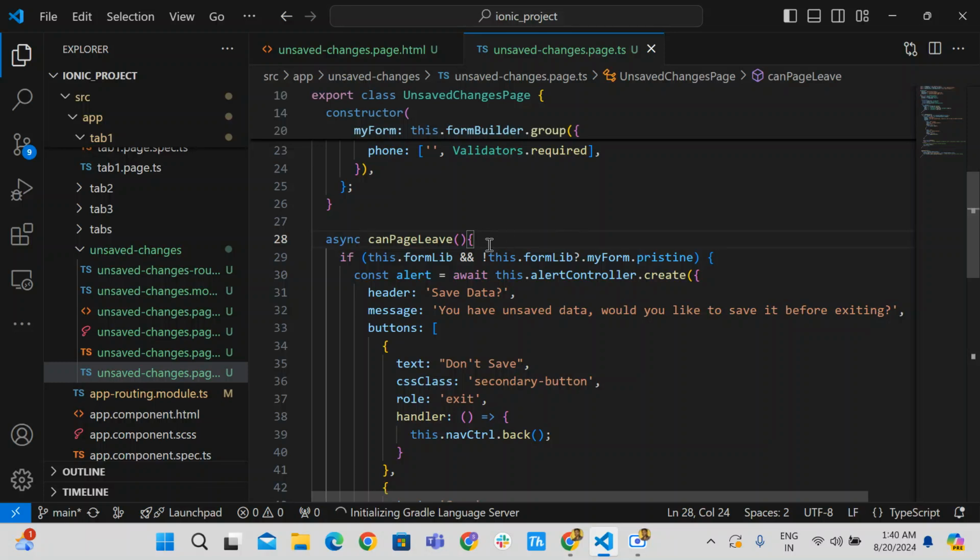Here, what I'm doing is I'm checking my form if the object exists. Then I'm checking if there are some changes made. Here I've used pristine. What this does is if the user makes any changes, it will return the value false. If there are no changes, it will return the value true.